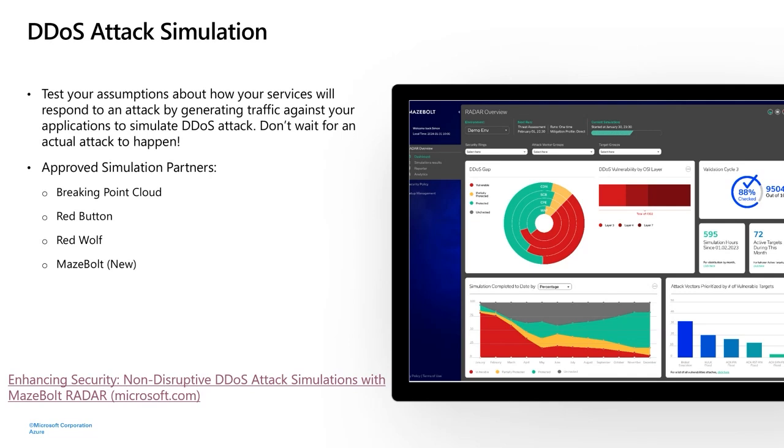With this MazeBolt, just to go further into this, this is a non-disruptive DDoS attack simulation partner. We do have an announcement blog for it. It's called Enhancing Security. It's been published within our tech community blog space. So again, we'd encourage you to take a look and see the benefits that you would get from this new simulation partner.